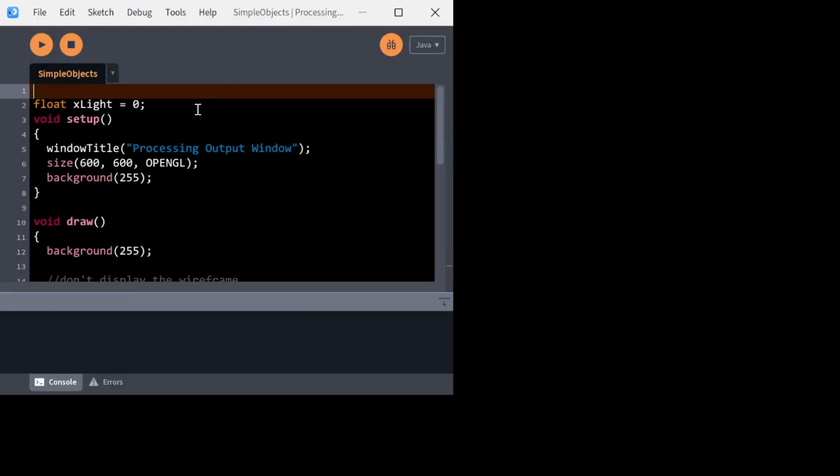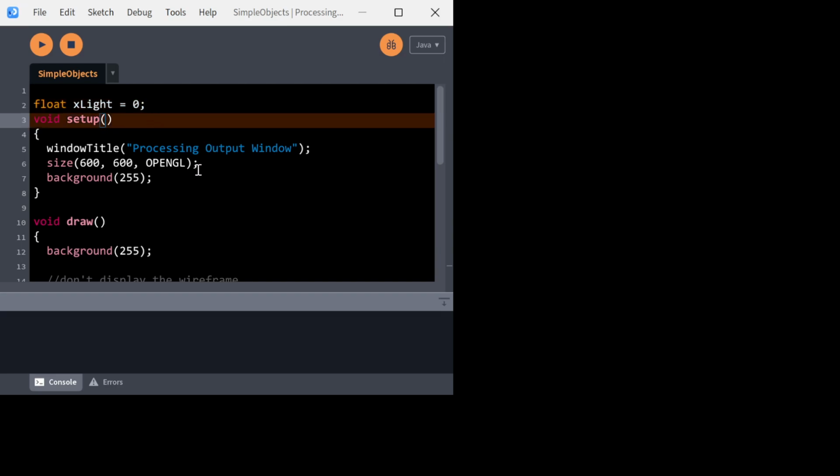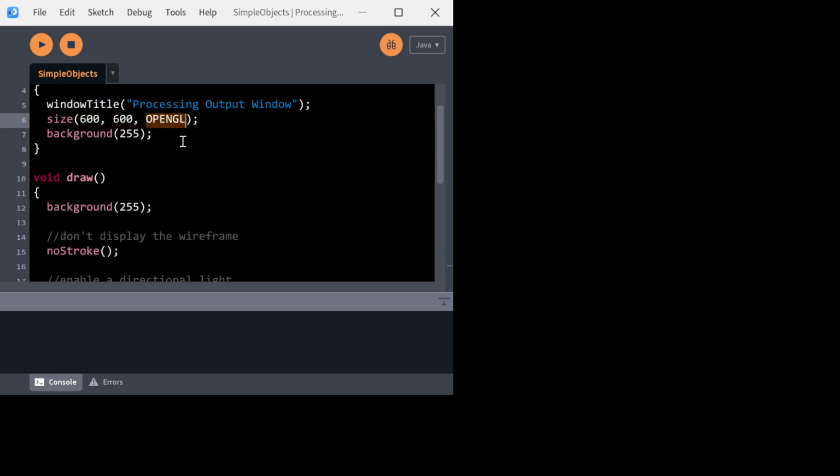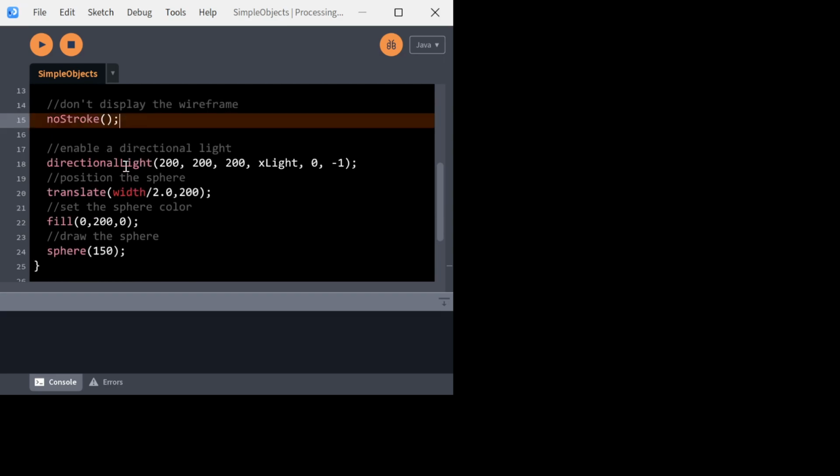All right. So we have the X dimension of a light. We're setting up a basic window. We're using OpenGL as a parameter to size, basically denoting that this is a three-dimensional window instead of the two-dimensional default. It's not Java 2D, now it's OpenGL. So we draw a background. We say no stroke, so we don't want to display the wireframe.